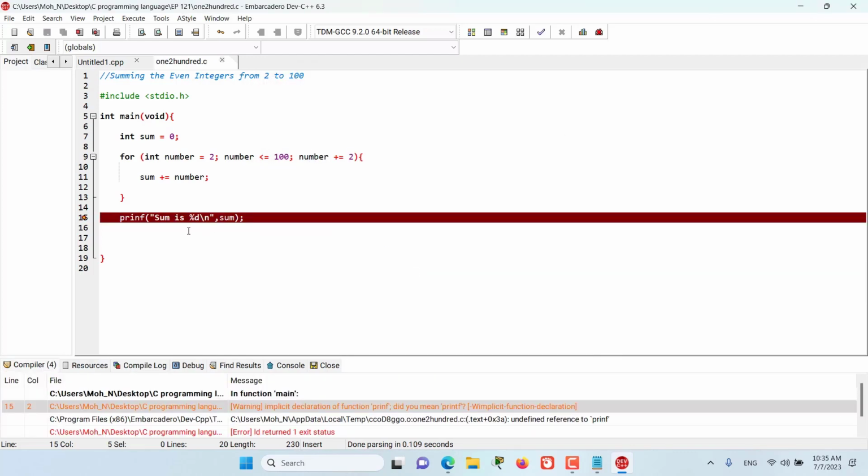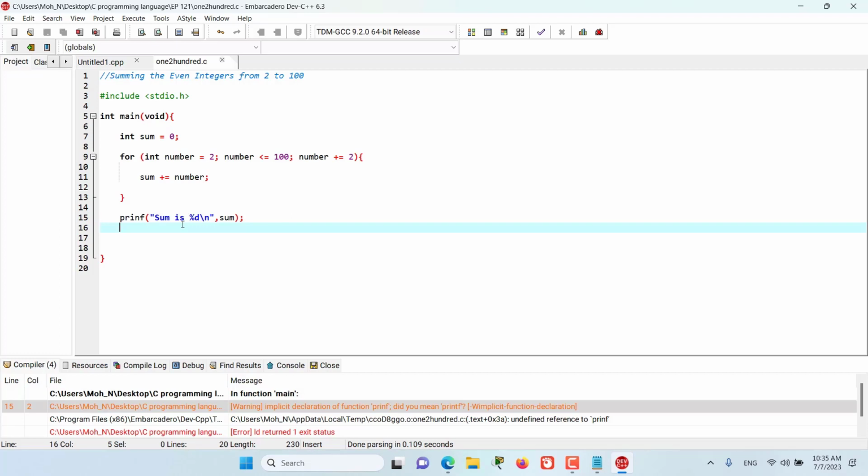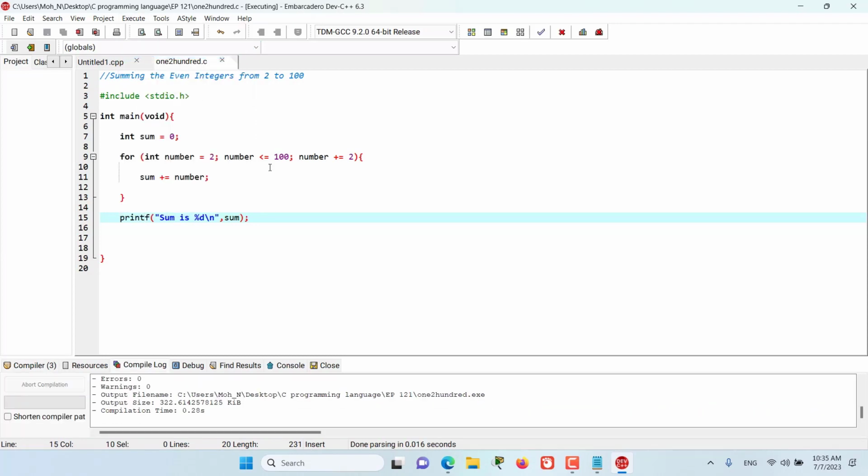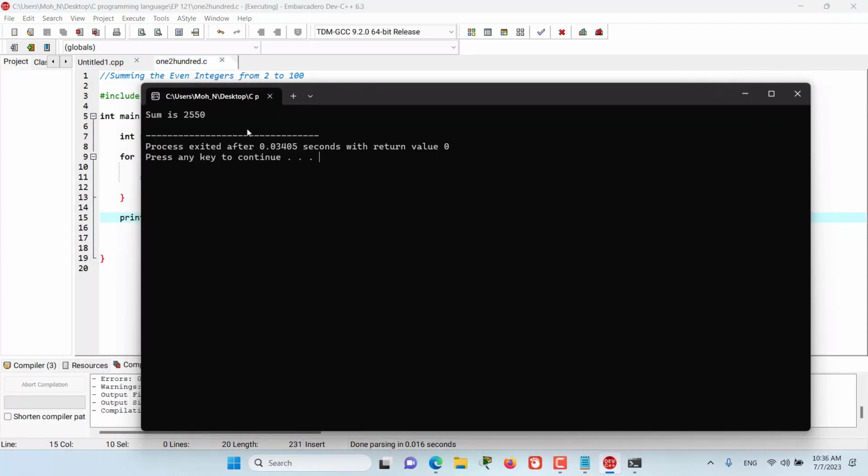We have made a mistake in here. What is our mistake? Let's have a look. It's supposed to be printf. Now this is the value that we got. It's the summation of 2 until 100.